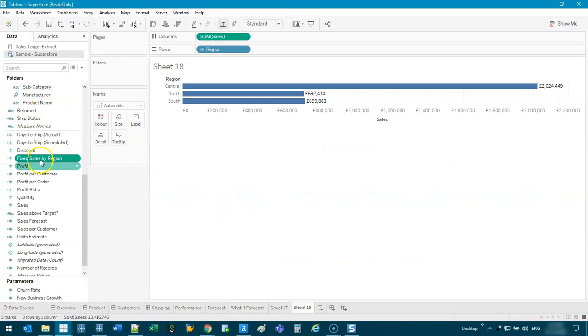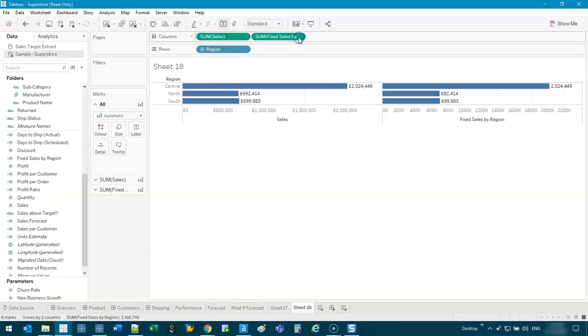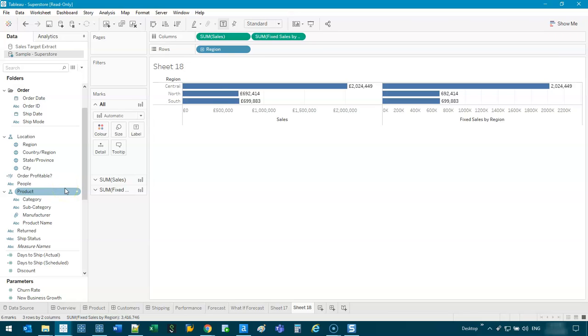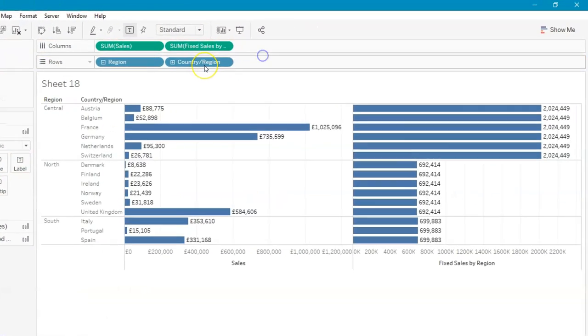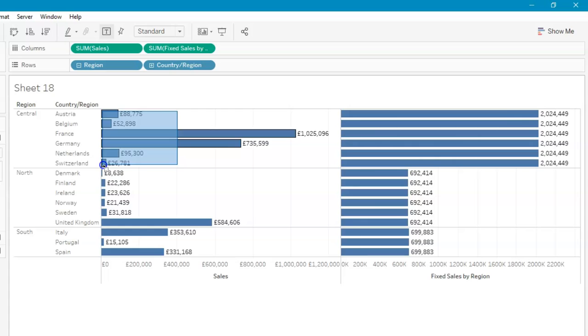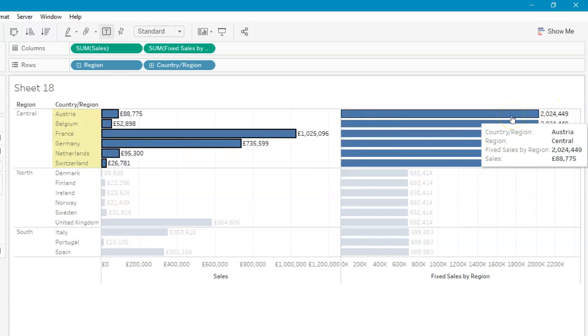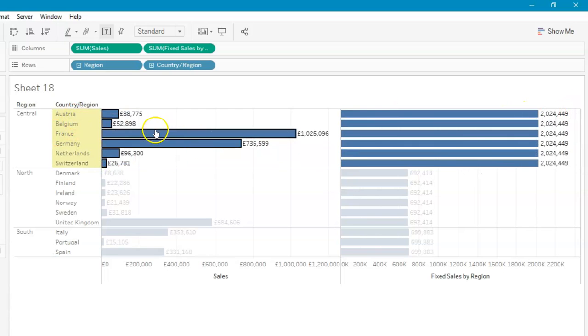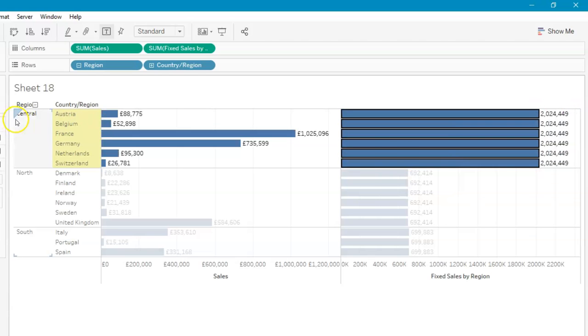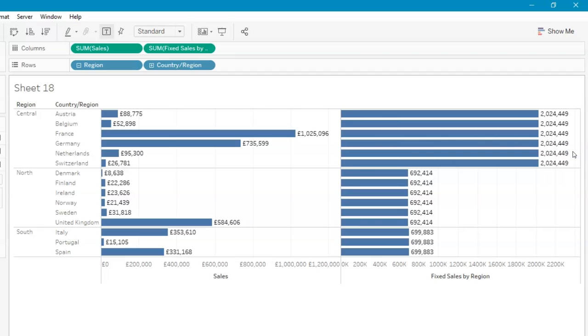All right, so let's bring that value in. All right, the numbers match. Great, that's first step. And let's add the lower level of granularity, which is the country. And what I should see are two sets of values. One is at the country level, and then you have this over here, which is, sorry, that's the country level. And this one over here being applied at the region level. And that is basically how level of detail calculations work.